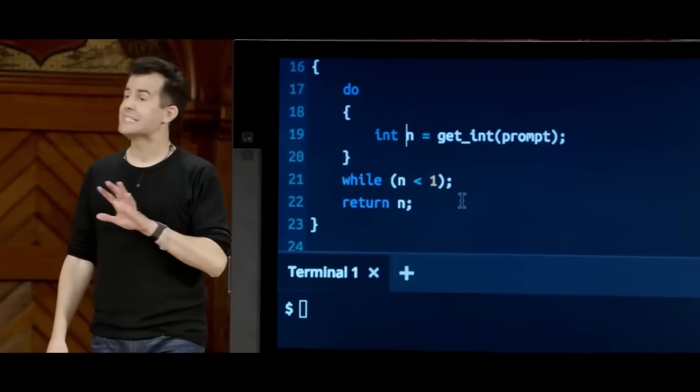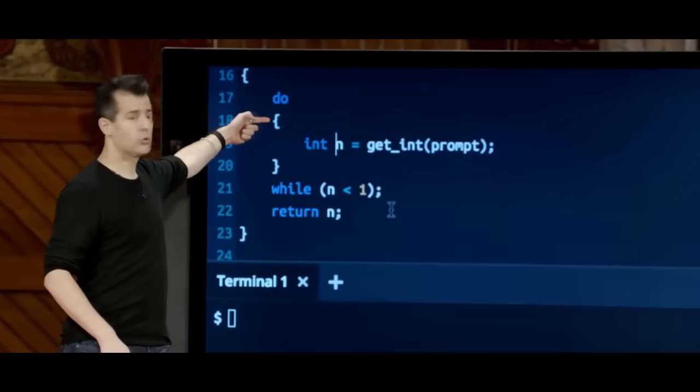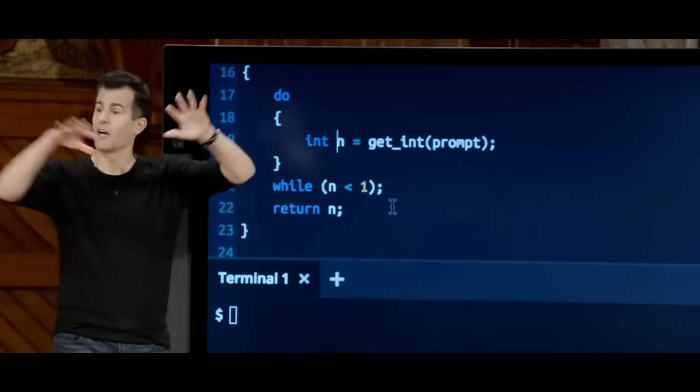But the problem is that in C, variables have scope. Scope is a fancy way of saying they only exist in between the curly braces between which they were declared. So that means that this line, this variable, n, literally only exists between here and here, and then it just kind of goes away.